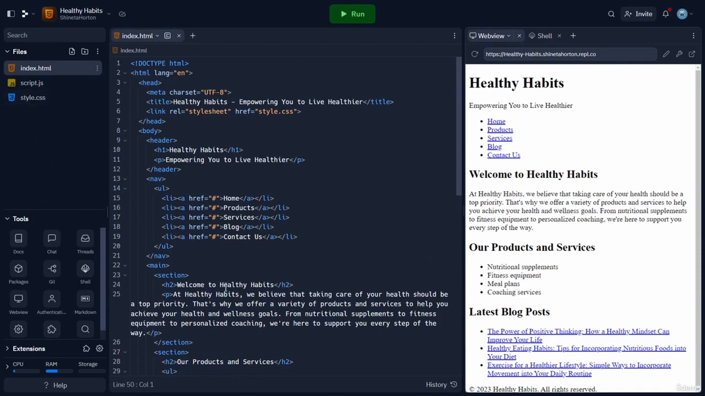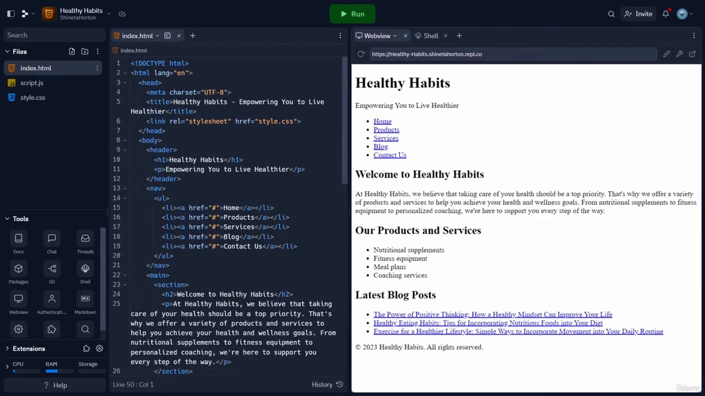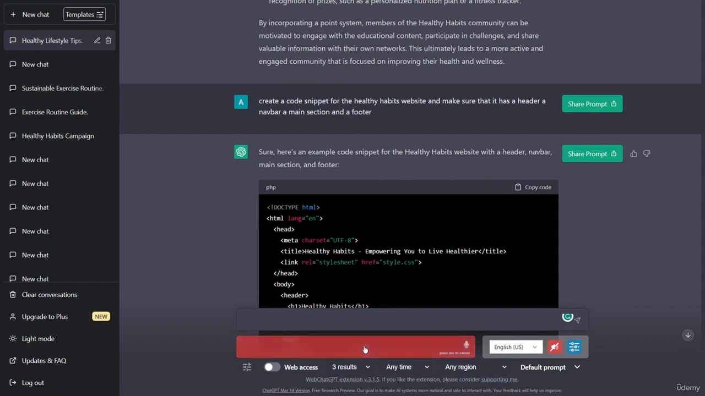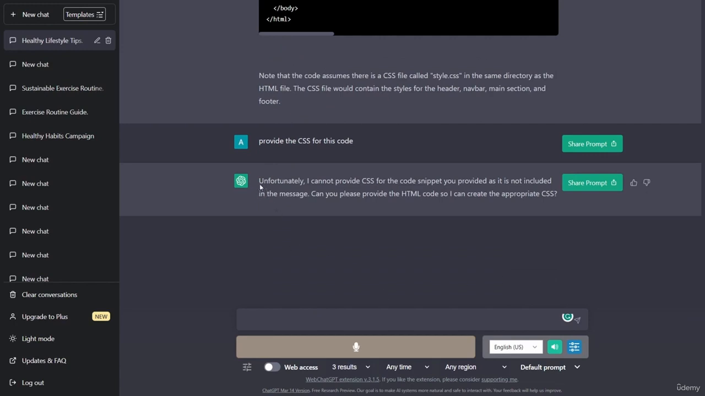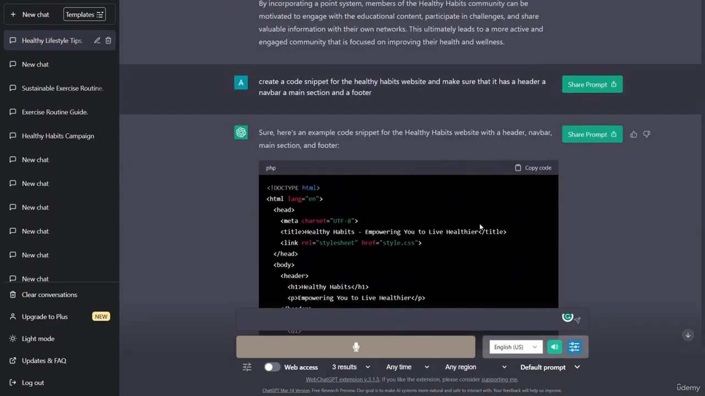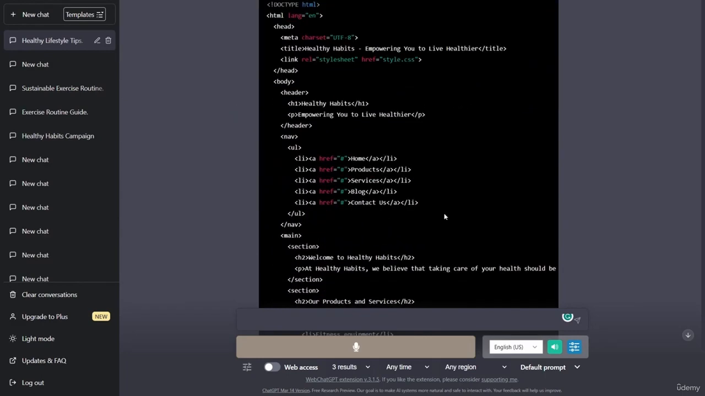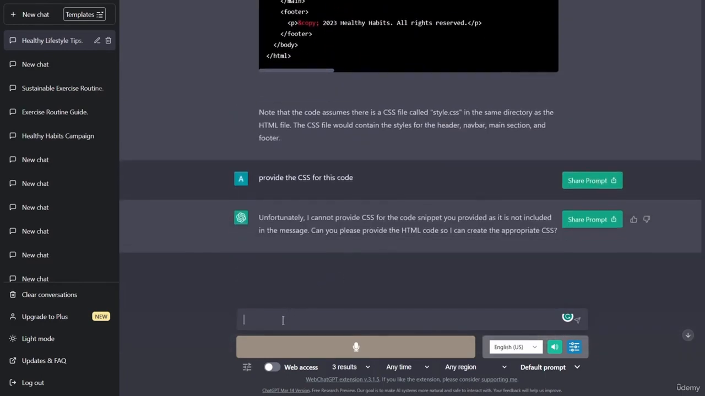So this is great. Now, when it comes to stylizing the website, that is when we're going to use the CSS file. Now that we have the content, we'll go back over to ChatGPT and request the CSS for our code. Provide the CSS for this code. Here it's saying that unfortunately it cannot provide the CSS for the code snippet you provided, and it is not included in the message. So what we'll need to do is copy this code and ask it again.